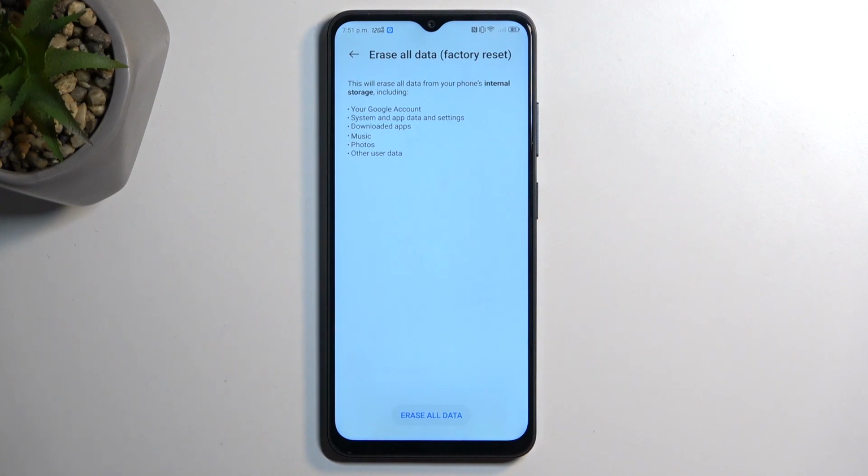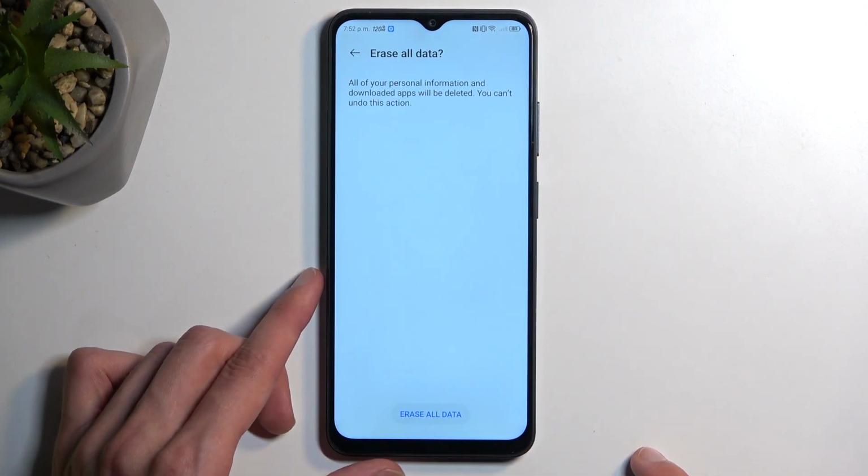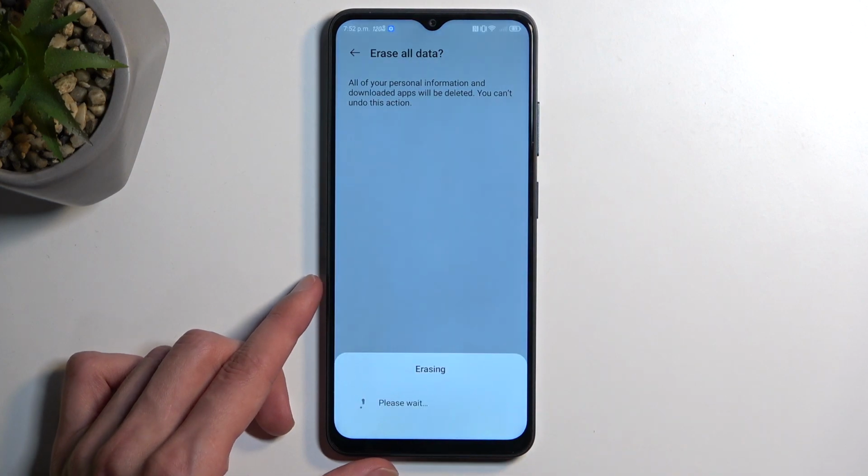Now, with that being said, if you have anything on your device that you want to preserve, make a backup copy of it before you begin. Now, I don't have anything that I want to backup in here, so I'm just gonna jump straight into Erase All Data. Now, if you have some kind of screen lock on your device, you will need to confirm it. There we go. And then select Erase All Data once more, and this will begin factory resetting your device.